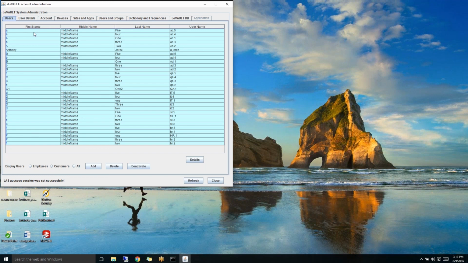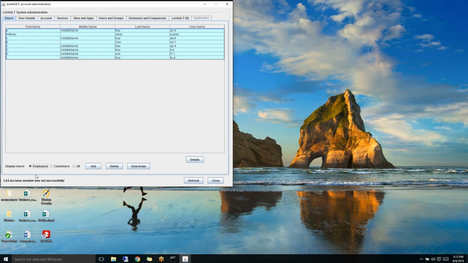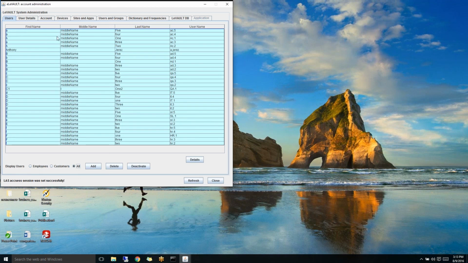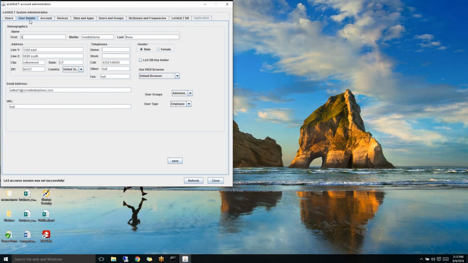The Users section contains a list of users. Here you can view all the users registered in the LeVAULT system. You can view a list of employees or customers. Here you can delete a user, add or deactivate a user. You can also select a user and get details about their account and change any specifics to their account as needed if your administrative right gives you the access to do so.